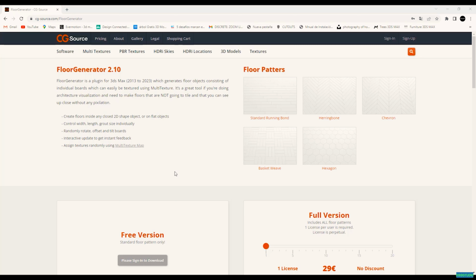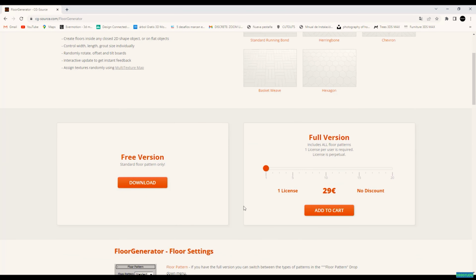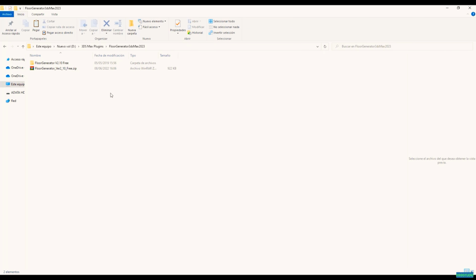Now, in order to download it, you have to create an account. So if you don't have an account yet, sign up. And once you verify your account, you can go down here and this free version will be available for you. So let's create our account and download this. Alright, once you set up your account, you should see something like this. Now the download will be available. I've downloaded my version and you should have something like this.